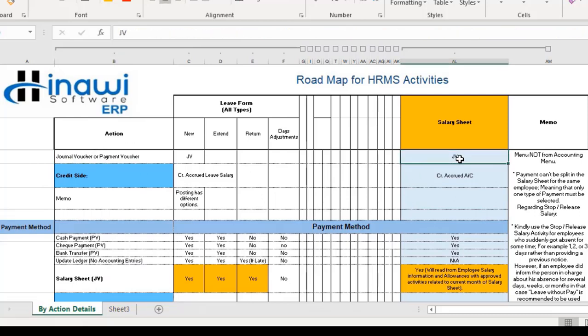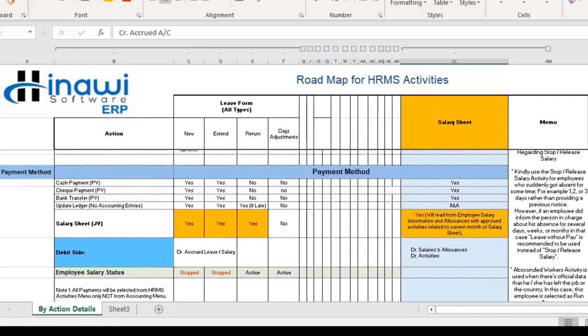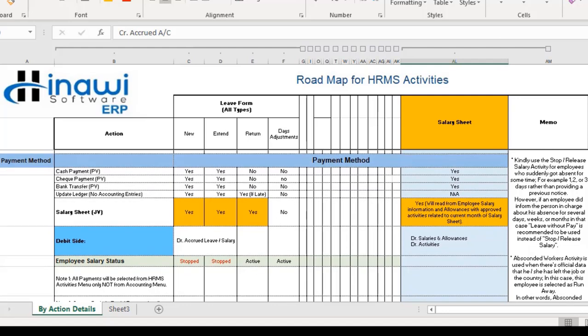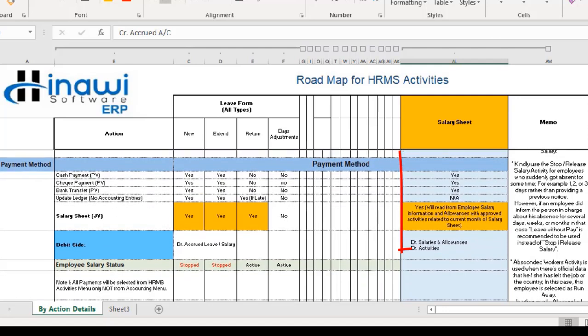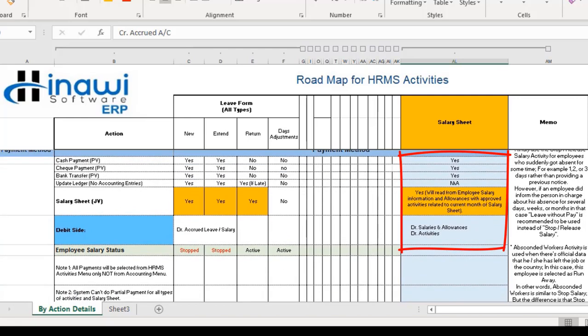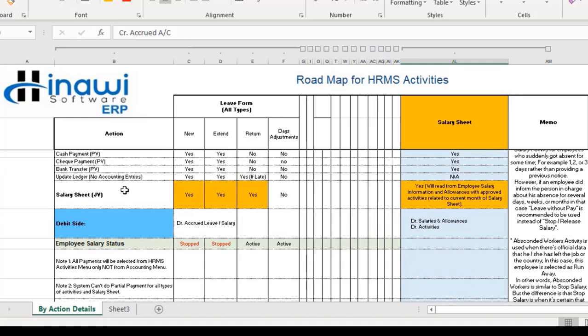Next, whether the journal voucher or the payment voucher is used, of course the JV, the journal voucher, is used, and the credit side is the accrued account. And regarding the different payment methods, notice that the three of them, cash, check, and bank transfer, are applicable in the salary sheet, and definitely used regarding payment. However, updating the ledger, which has no accounting entries, is not applicable on the salary sheet.